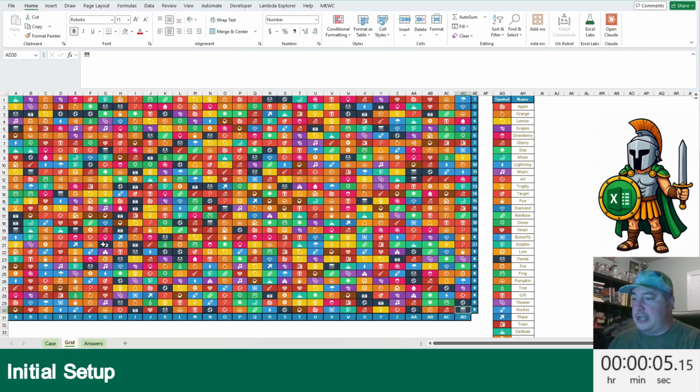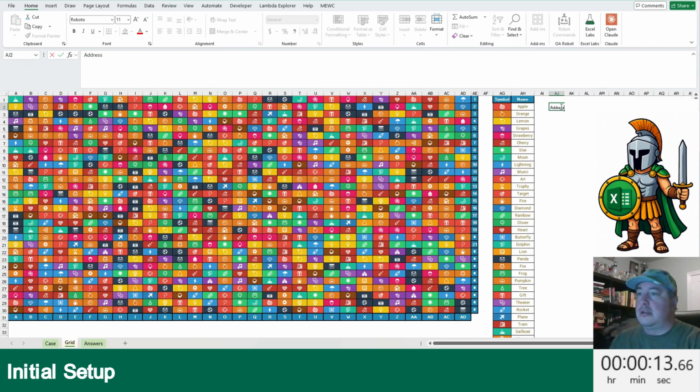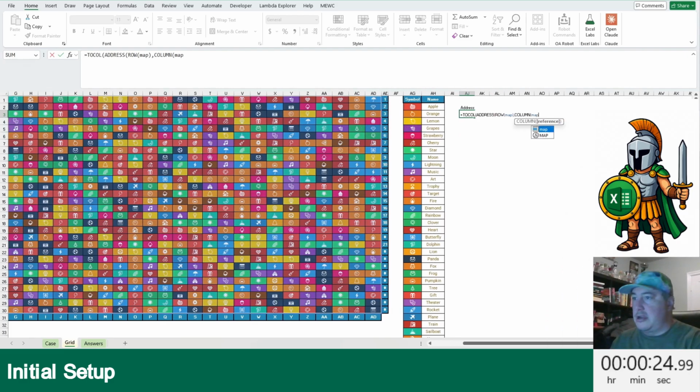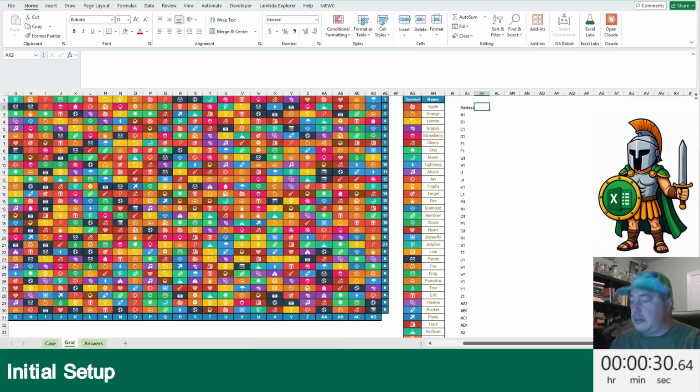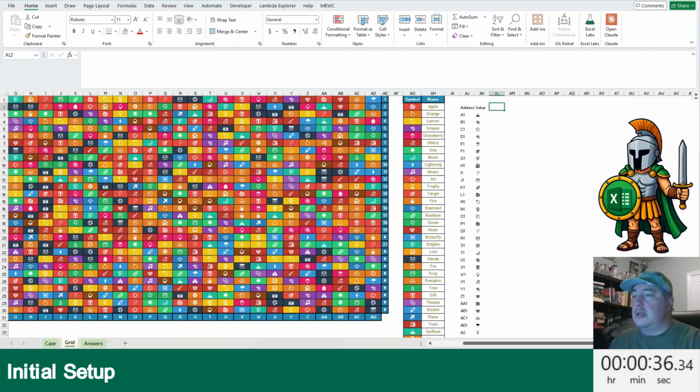Okay, so we have this grid here. I'll name this map. And let's build a table around that, a flattened values table. So address is going to be to call address row map, column map. You're blocking me, timer. Four, to remove the dollar signs. There we go. Value is going to be just to call map, and row. Oops. It's going to be map our map, return the row.